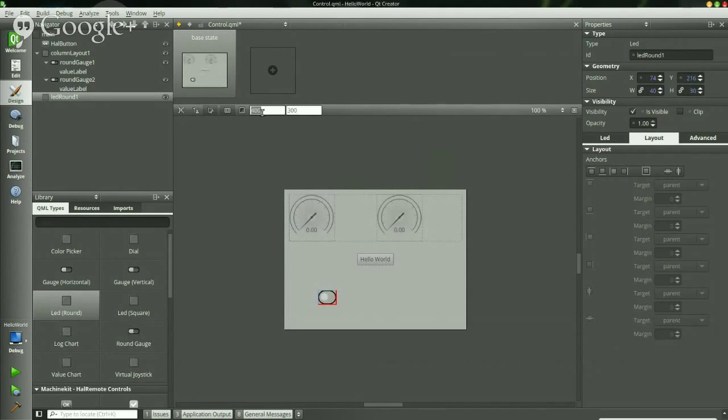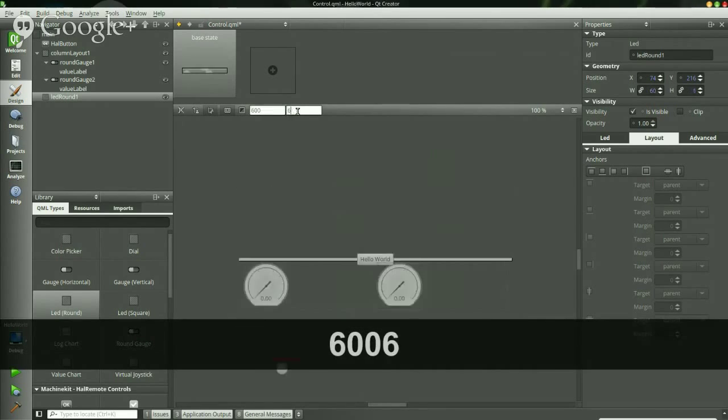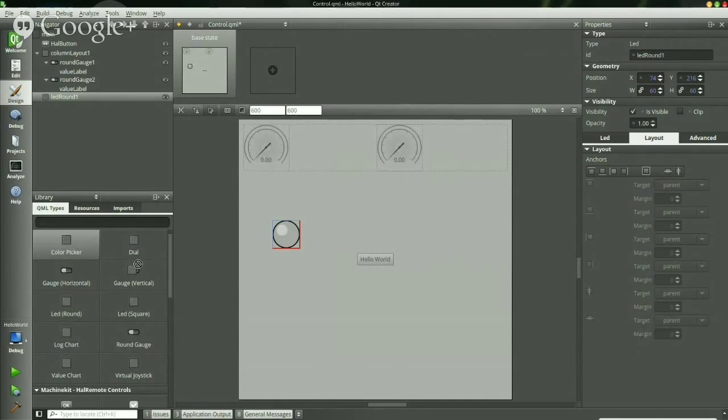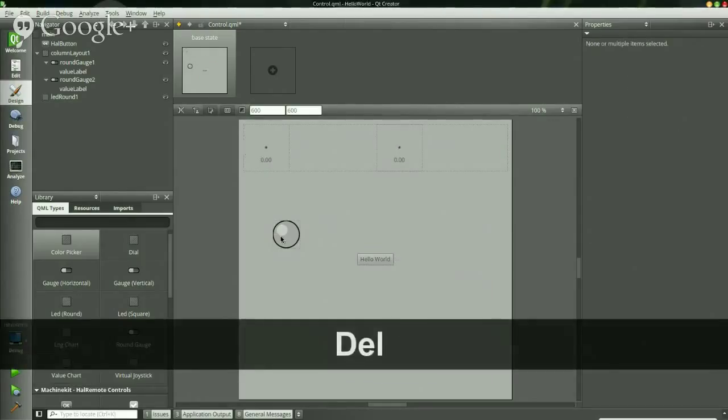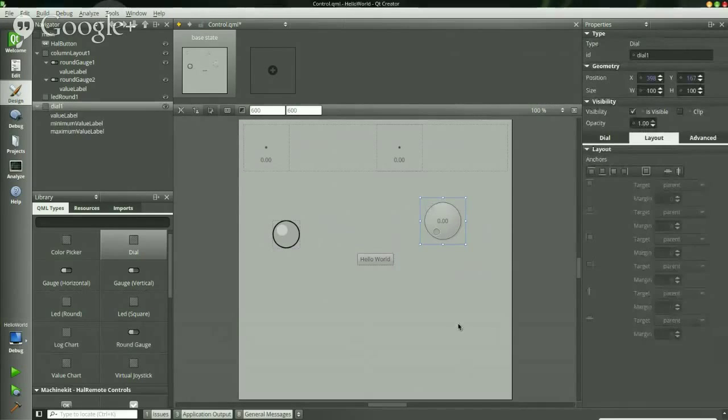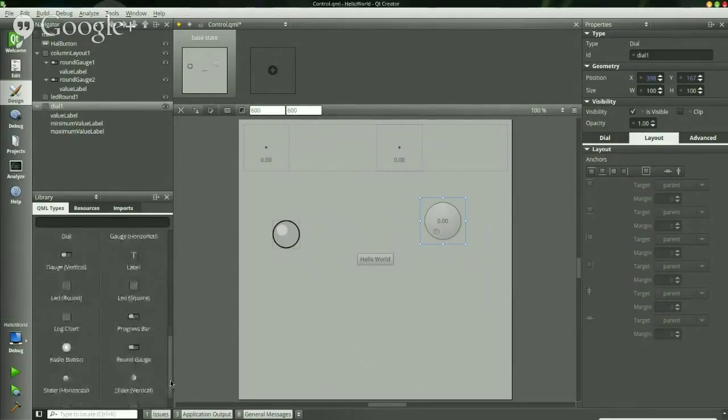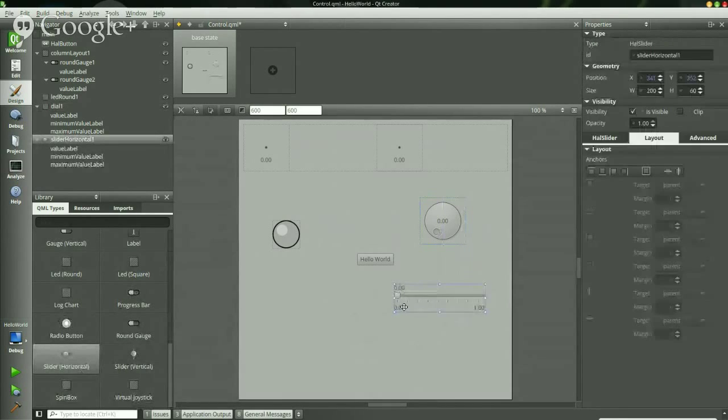So let me show you all the available controls. So we have the color picker, which can be used to pick colors, for example, for an RGB LED. When you want to control such a LED, you can use these colors to calculate the PWM values. Then we have the dial. The dial can be used to control floating point values similar to the slider. Slider is just another representation of the dial.